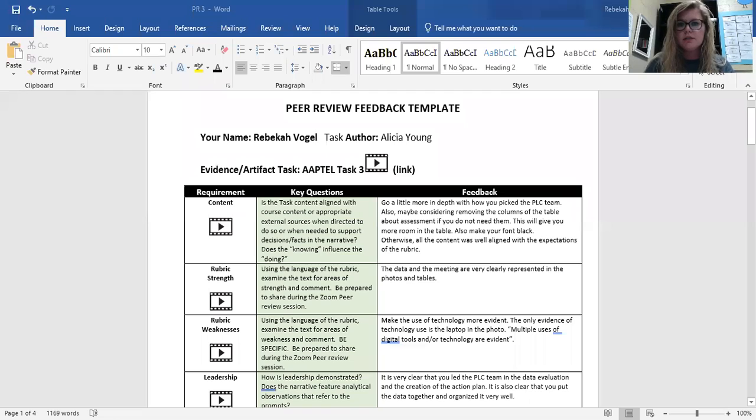For your content, just a couple notes. The rubric says about picking the PLC team that you're using for this process and the action plan and the gaps. And I would just say go a little bit more in depth about how you develop that team, why you pick the people you pick. Maybe not too specific, just in general, why, who, that kind of thing.